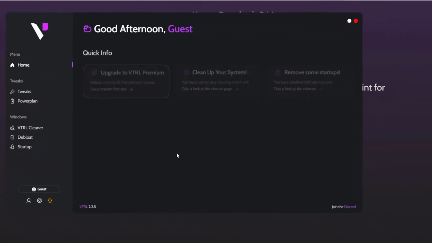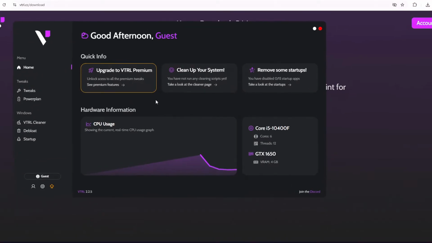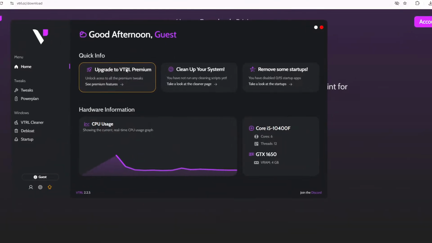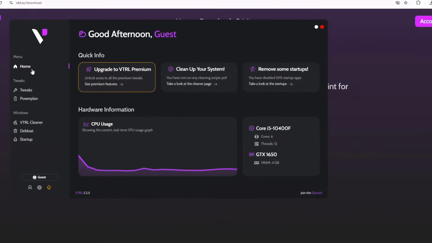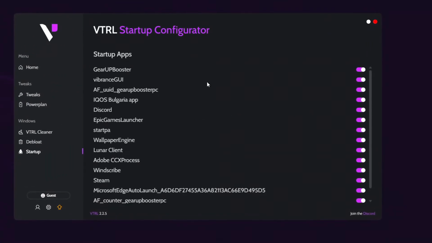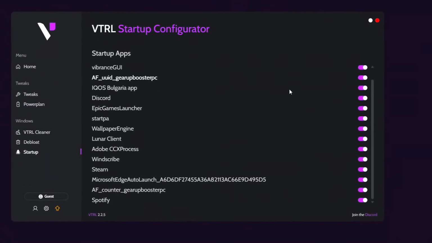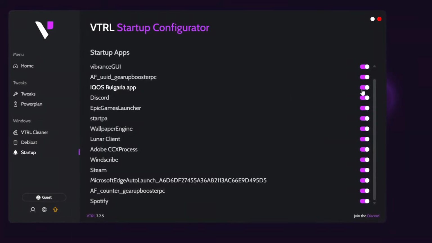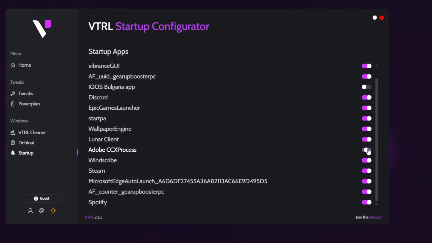Once you download the application, select continue as a guest since you only need to sign in if you have the premium version. Before we proceed, I must tell you that you should be careful tweaking and I suggest creating a system restore point. The first thing we need to do is go over to startup and select the applications you do not need running in the background since they are only decreasing your performance.